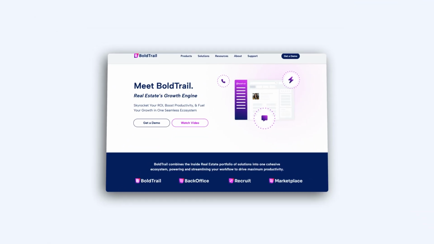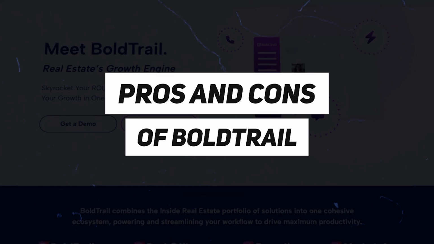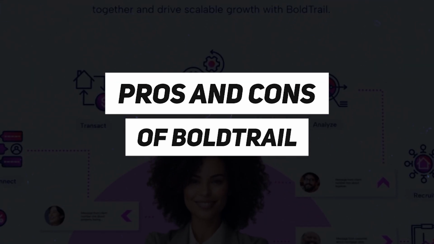All right, now let's go through some of the pros and cons of BoldTrail. So BoldTrail is a great software. I've used it. A lot of my real estate agents use it, and a lot of top performing teams use it. It's a great software, especially if your brokerage is giving it for free. This is something that could really work, but you do have to put some time and energy into it and maybe partner with some other software.